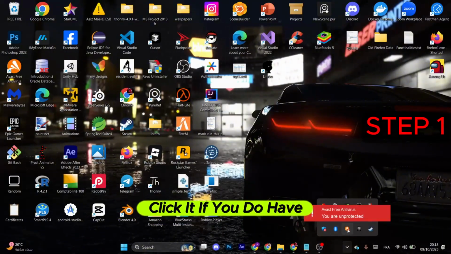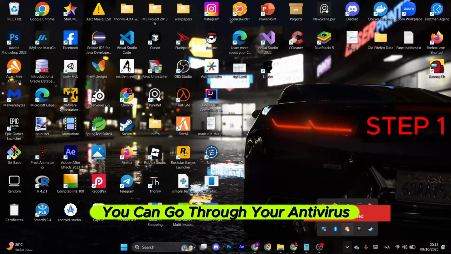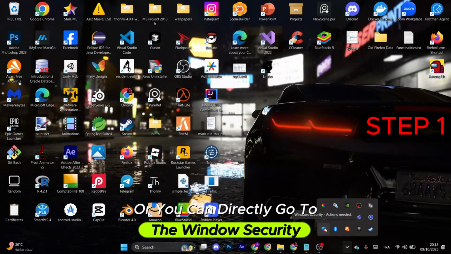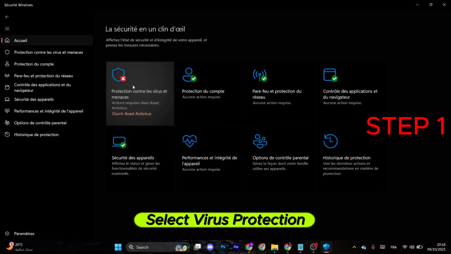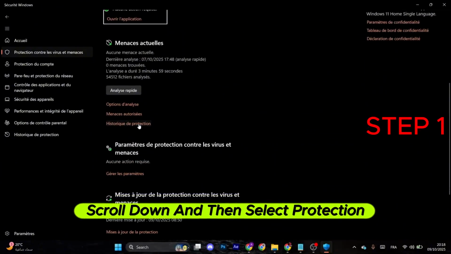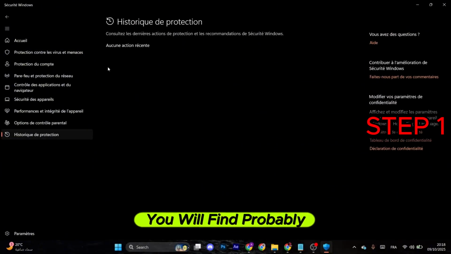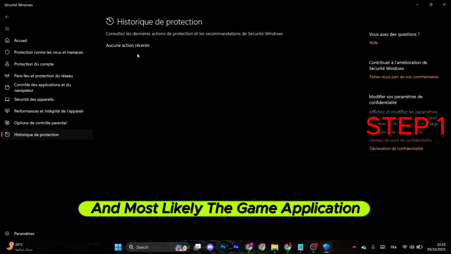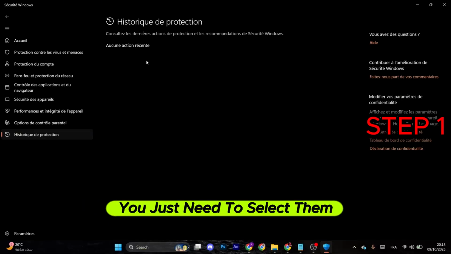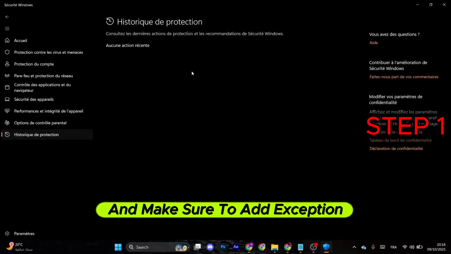Click it. If you do have an antivirus, you can go through your antivirus, or you can directly go to the Windows Security. So open it. After that, select Virus Protection. Scroll down and then select Protection History. You will find probably and most likely the game application right here. You just need to select them and then select Restore and make sure to add exception like this.